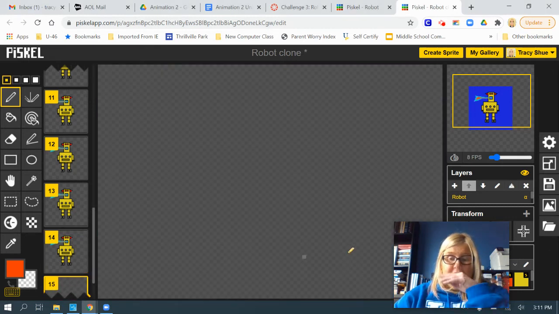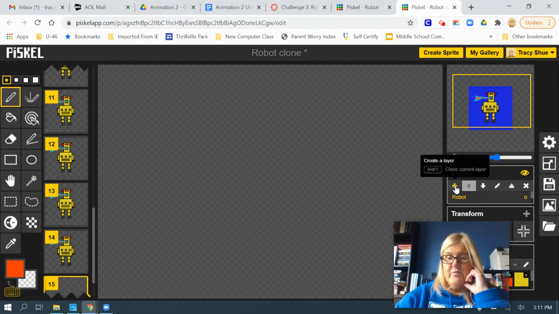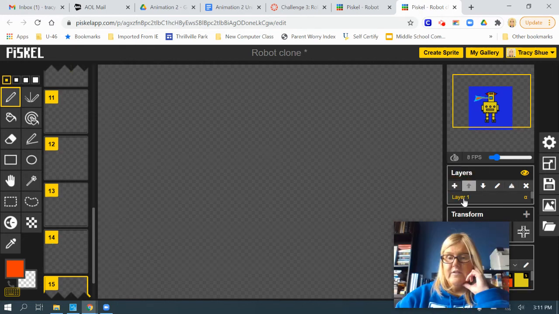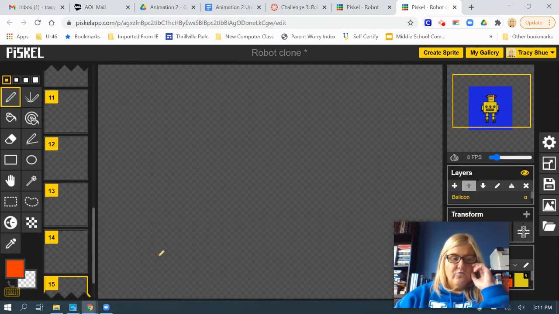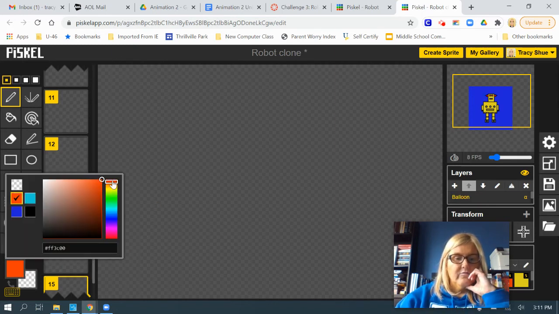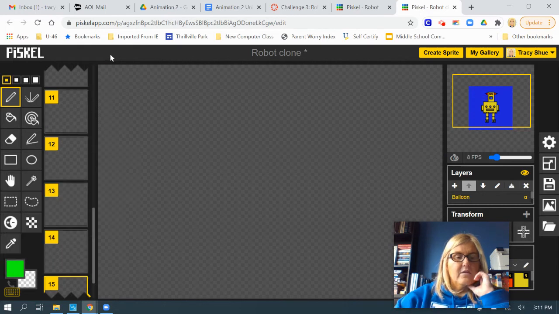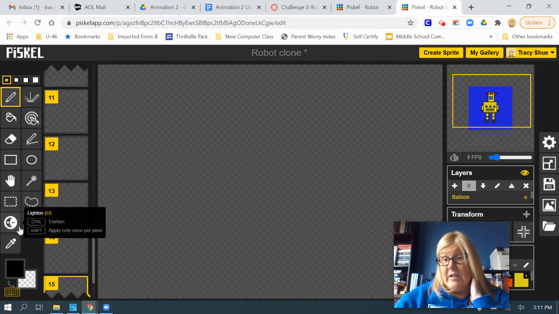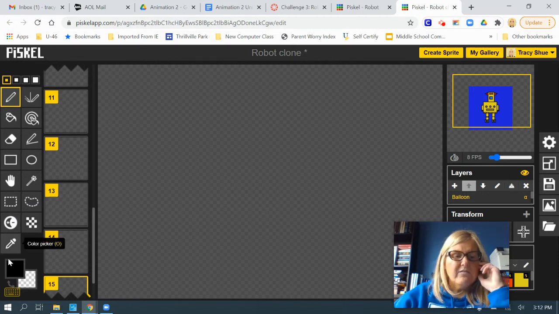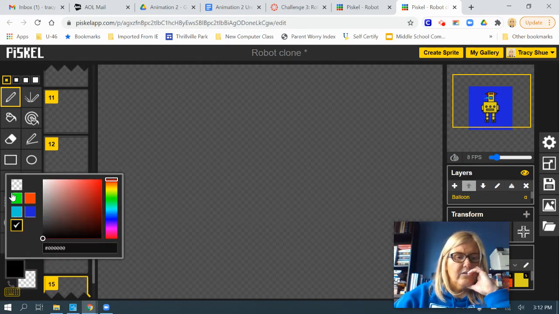Okay, and I'm going to add a new layer. So I'm going to hit the plus sign here, and I'm going to rename that layer balloon. And then I drew a green balloon, so I'm going to switch my color over to green. Okay. And I used, no, I'm sorry. I want the outline first to be black. I'll color it in green, but well, no, I guess I don't have to. I guess I can do it all green.